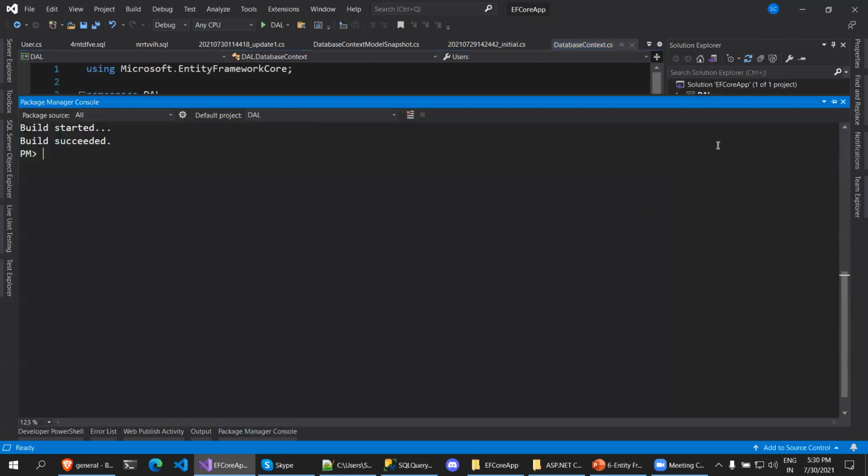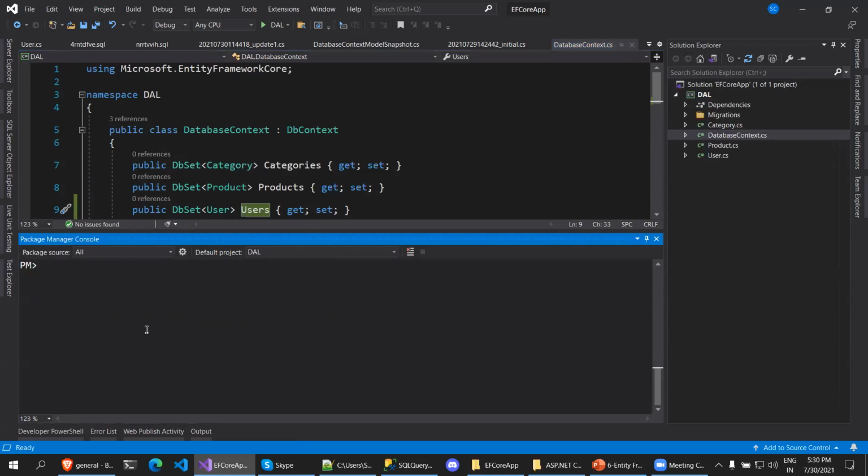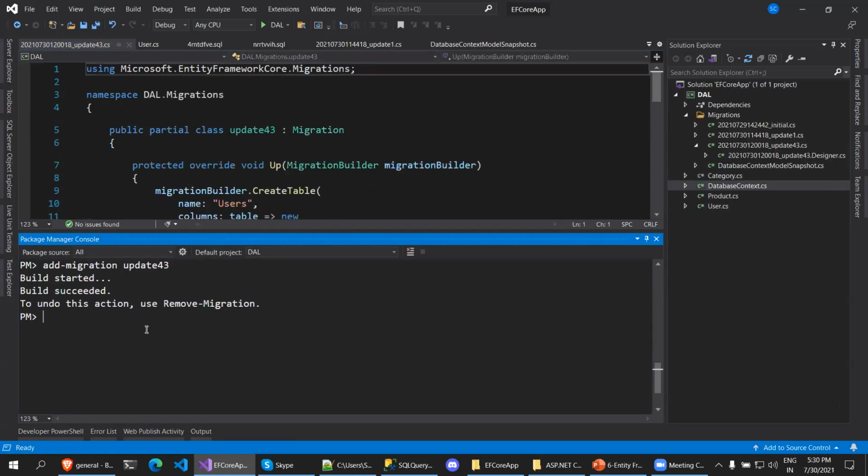So I'm opening the Package Manager Console here. Now in the command, Add-Migration Update3. It can be any number, it's up to you. Let's say I'm using Update 3. So shall we go ahead now? Guys, can you confirm? Yes.